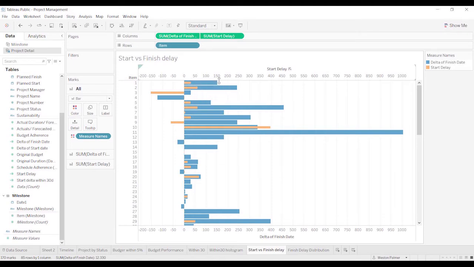They start a little bit late, but they finish a lot late. In this case, we'd say the project started 396 days late and finished 337 days late. So they made up some schedule time. So this is a really quick way that you can take a look at how your projects were doing.